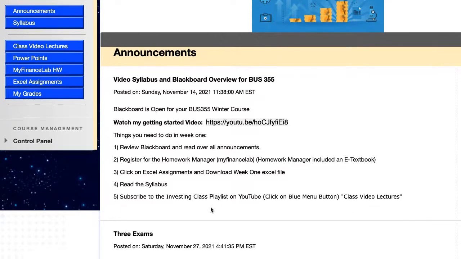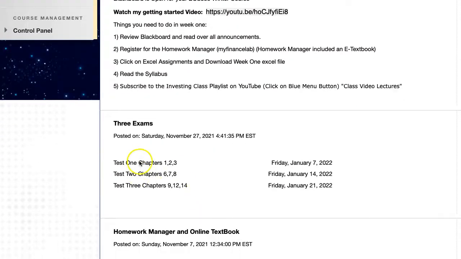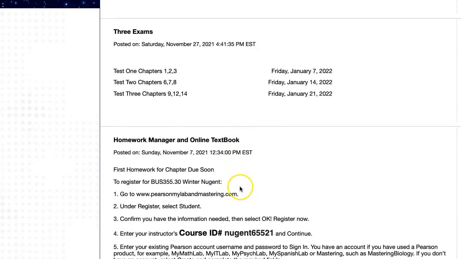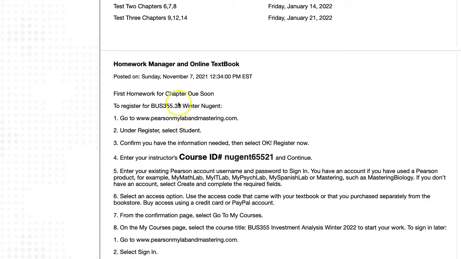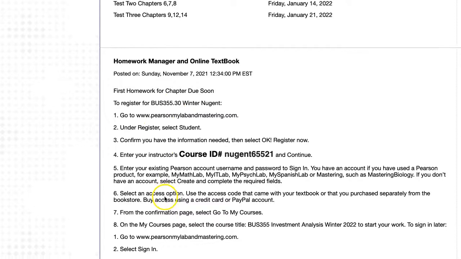Read over the syllabus and subscribe to the playlist that's going to house all of the instructional videos and learning videos for the course. Now, this course is going to contain 3 exams. For each week, on Friday, there will be an exam covering 3 chapters. The homework manager is where the exams and the homeworks will be housed. So in the homework manager, I have a posting and announcements with a quick getting started for the homework manager.